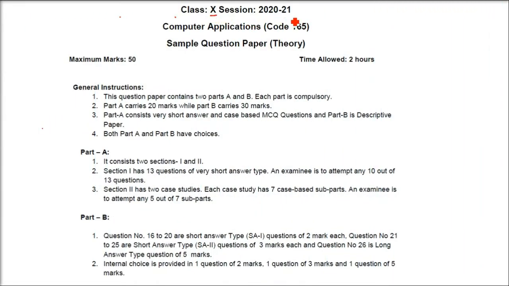This is class 10th 2021 paper, sample question paper, computer application. So this is the theory question paper and this has been released by CBSE. Maximum marks is 50 and time allowed is 2 hours.